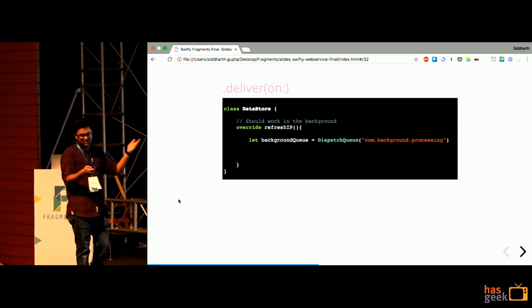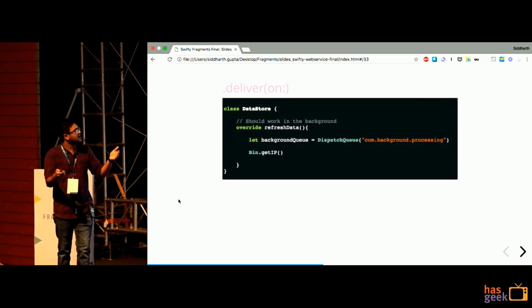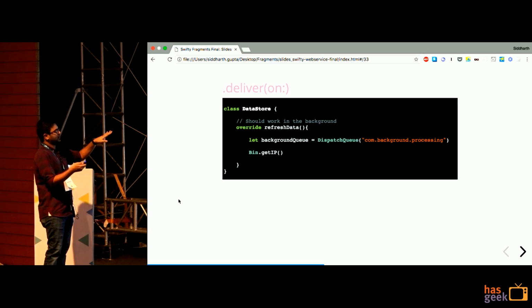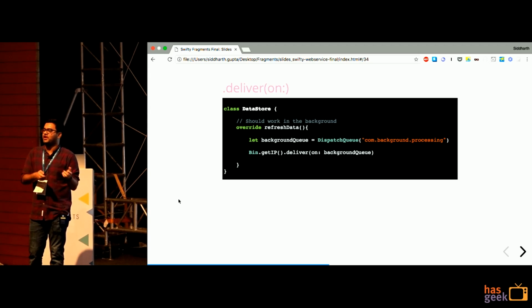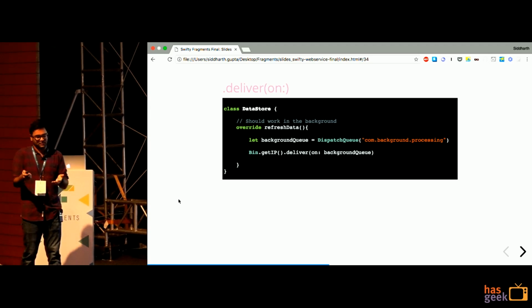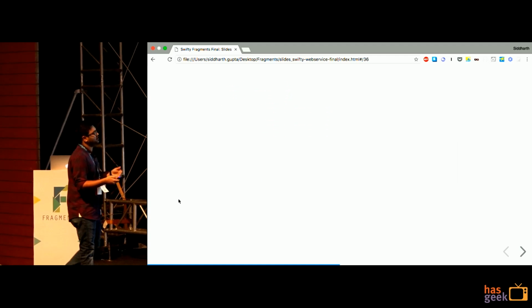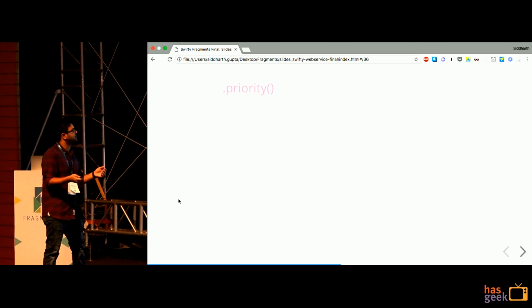You can create your own background queue. I have just created one, for example, here. And when you are actually calling the request, you can say deliver on, and it will deliver it to you on that thread instead of its predefined main thread for that matter, right? And you can just call load on it and just go on with it, right?